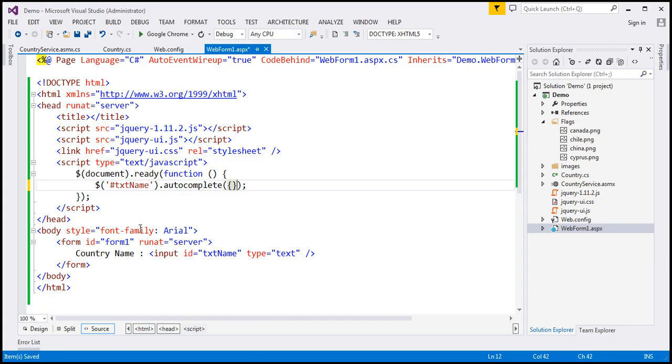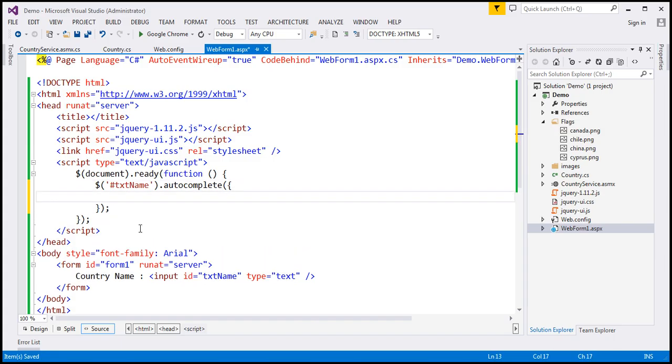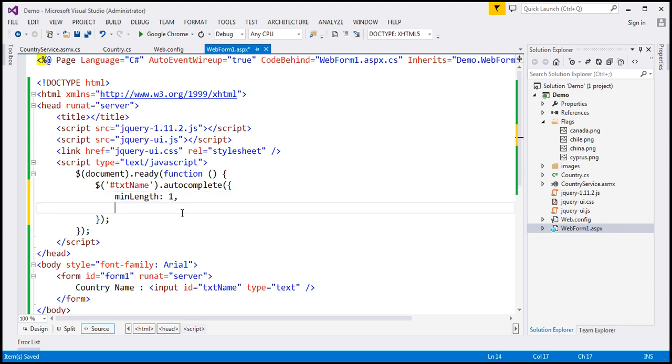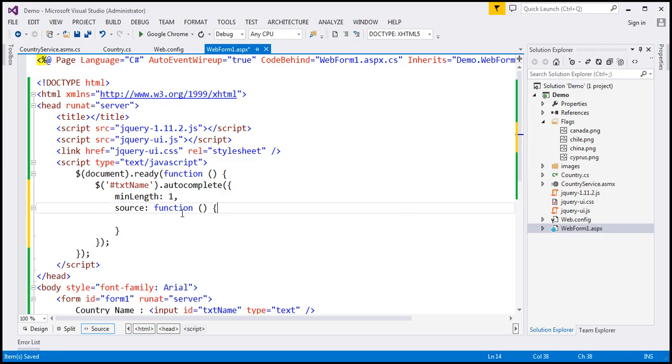And we need to specify our options just like any other jQuery UI widget. So the first option here is going to be min length. So as soon as we type one character, we want the suggestion. So the minimum length is going to be 1. And the source for the data. So what is the source going to be? The source is actually going to be a function. And this function is going to have two parameters, the request object and the response function.